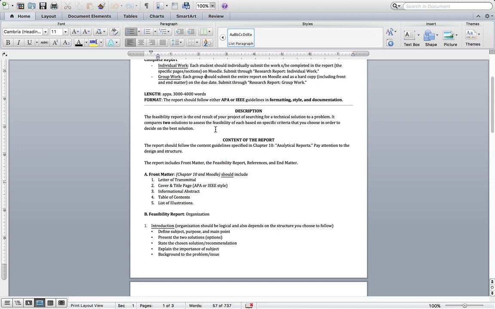This is the end result of your project of searching for a technical solution to a problem. And as you know, the problem is specific and you were given that problem before. And so you had to find a solution to that problem. So if the problem is the stairs at AB being very difficult to climb up and down, you're going to have to find a solution for this. Now, you're going to have to find two solutions to assess the feasibility of each based on specific criteria that you choose in order to decide on the best solution.